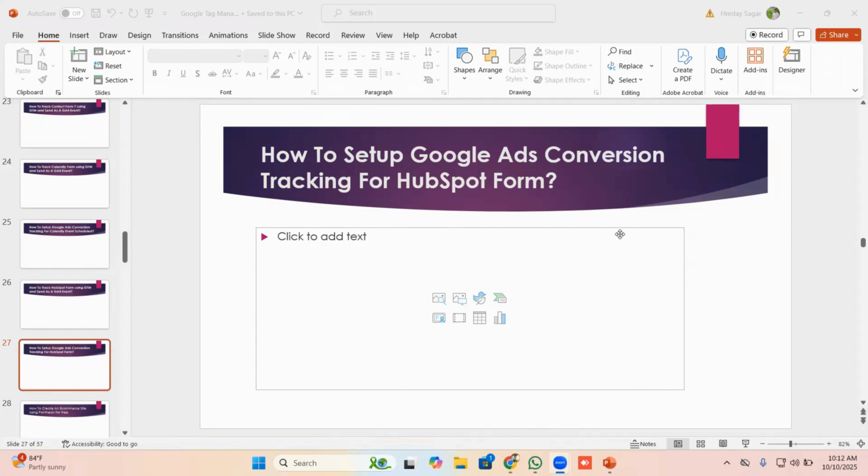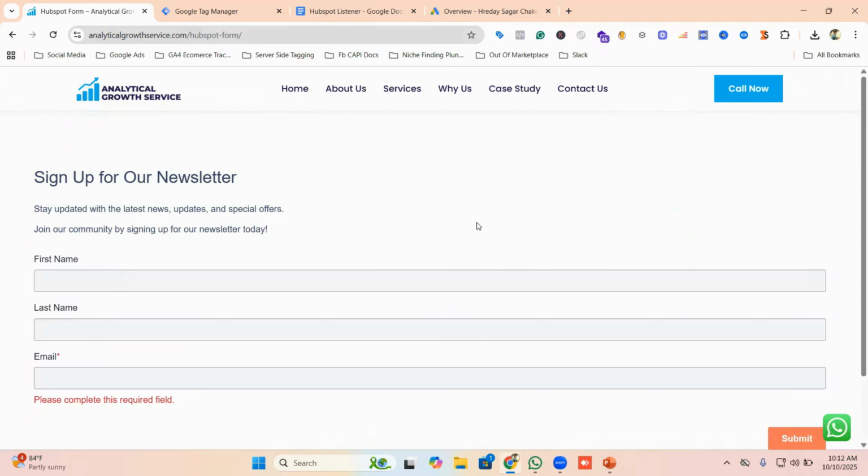Okay, so in today's lecture, we'll show you how to set up Google Ads conversion tracking for a HubSpot form. Okay, so without any further delay, let's get started. So you can see over here, I have already attached a HubSpot form to my landing page.